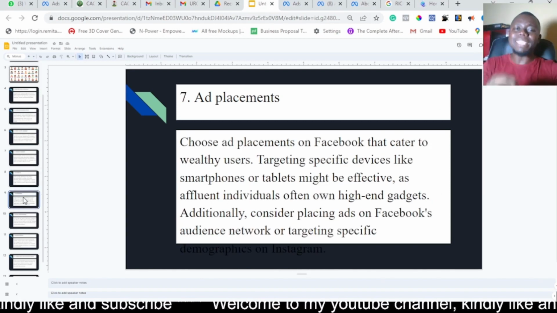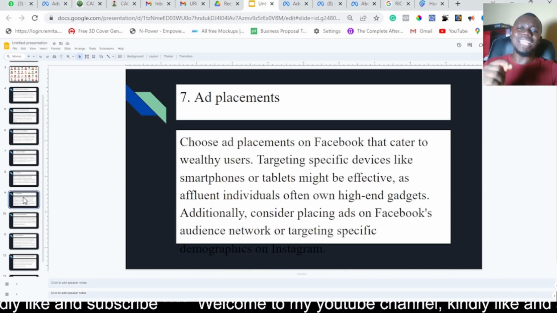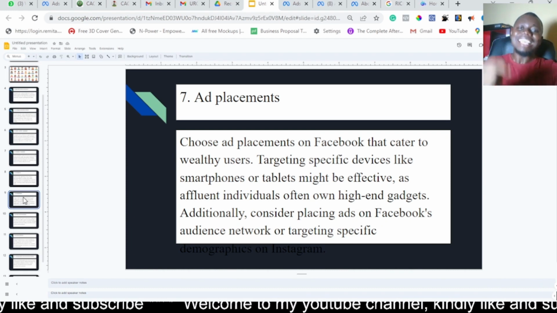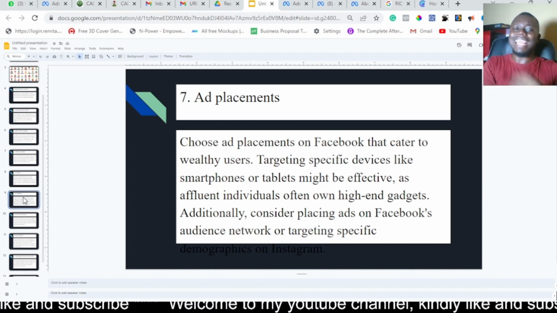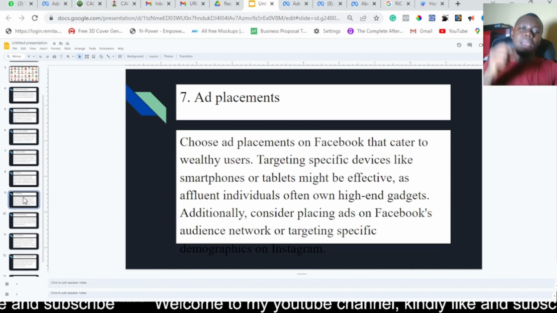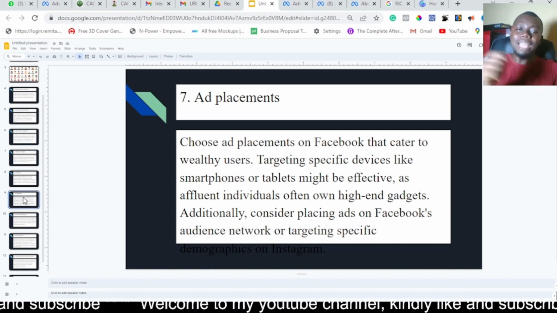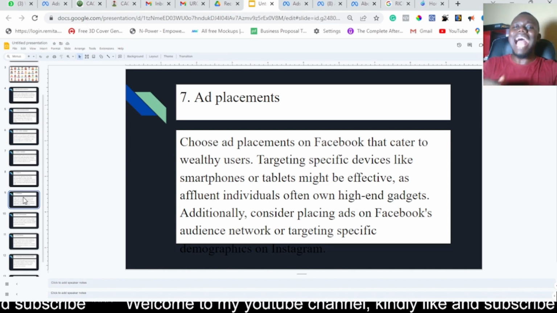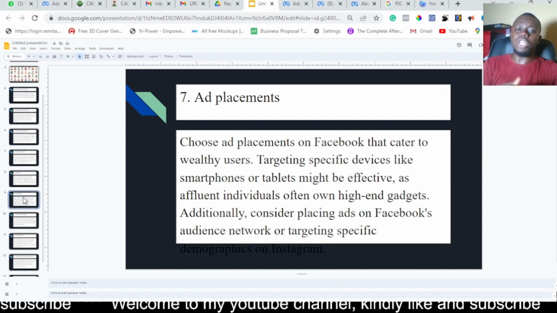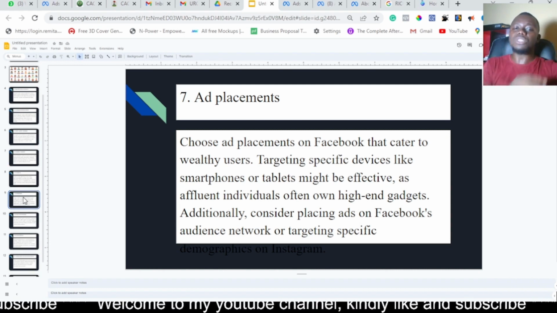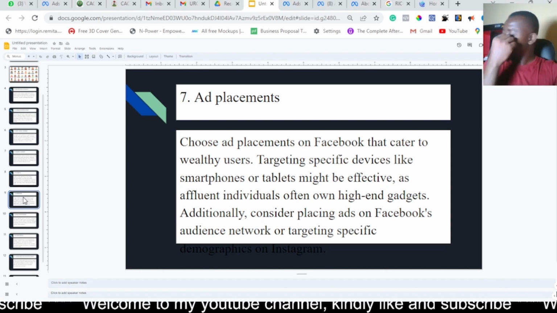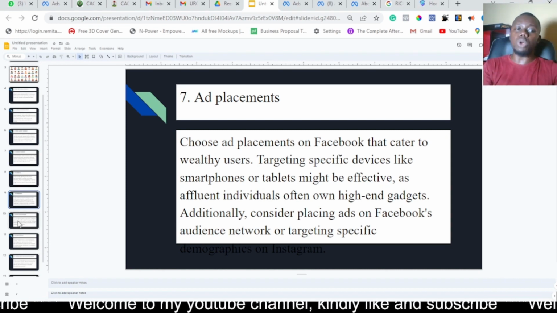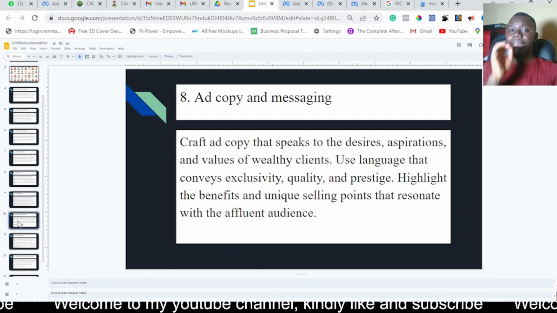So the next thing I want to share with you is point number 7, ad placement. You choose ad placements on Facebook that cater to wealthy users. Targeting specific devices like smartphones or tablets might be effective, as affluent individuals often own high-end gadgets. Additionally, consider placing ads on the Facebook Audience Network or targeting specific placements. Those things will also help you when targeting the rich.